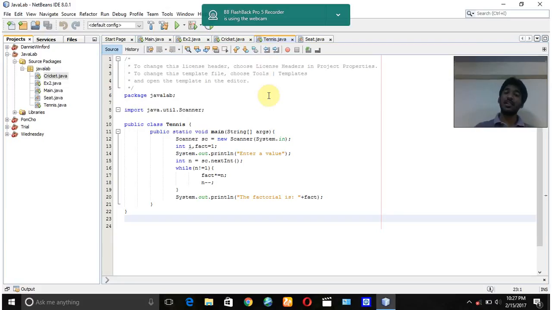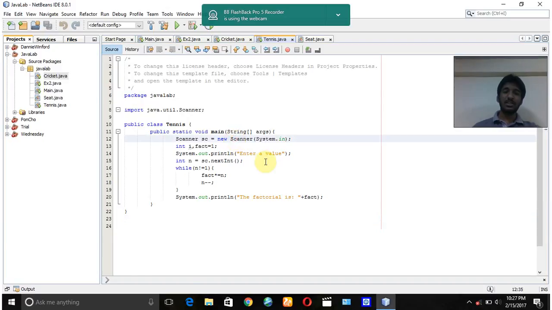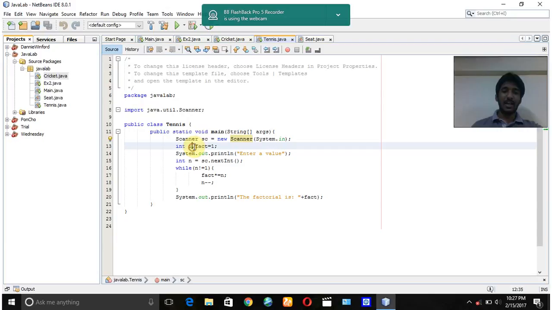Now jumping onto the second program, it's a simple program for the factorial of a number. As you can see, I've created a Scanner class just to get the value from the user. This is the I variable for looping. Factorial is initialized as 1 because we'll be using the multiplication operation. If we keep it as 0, however many times we multiply, it will still remain 0. So that's why fact is initialized as 1.